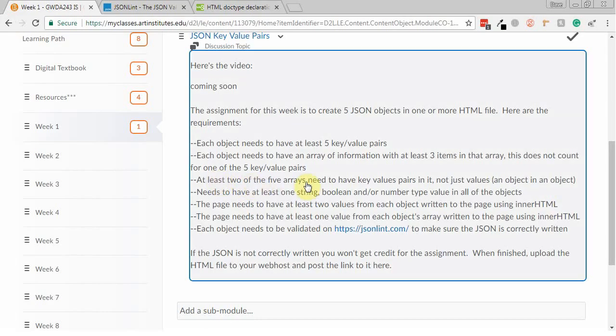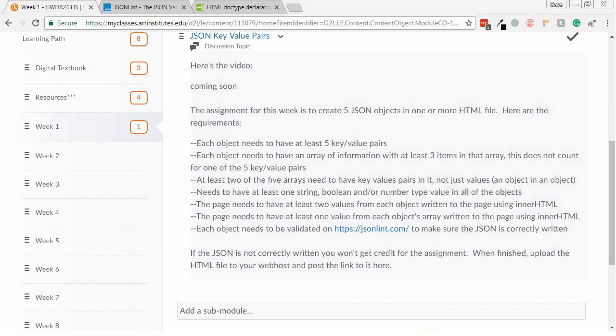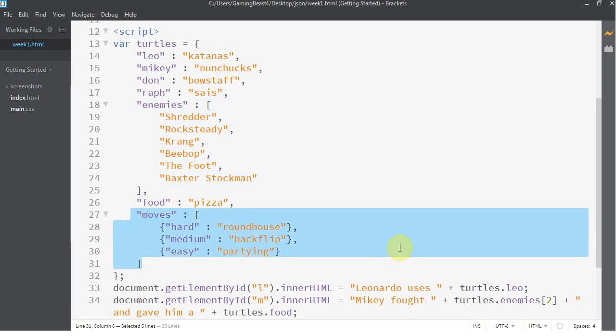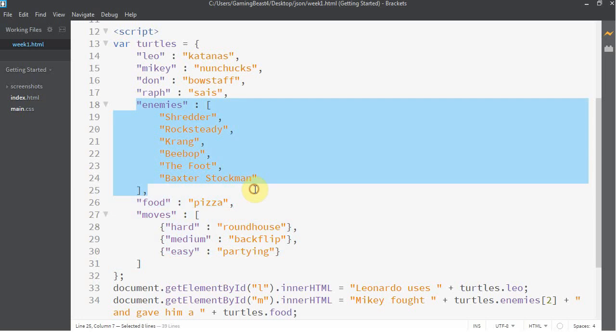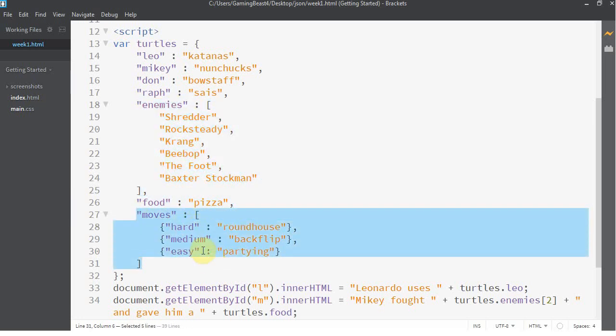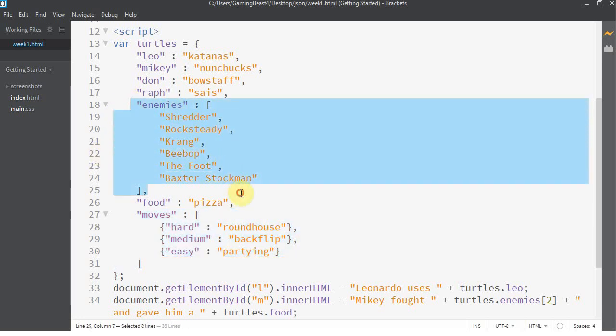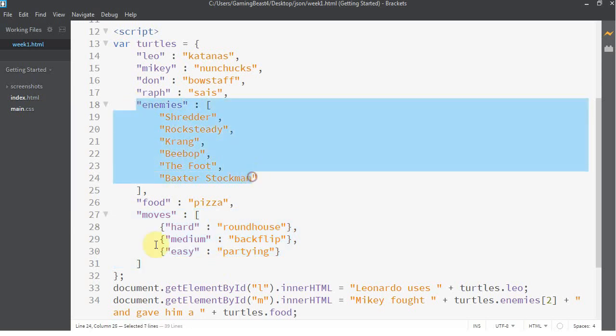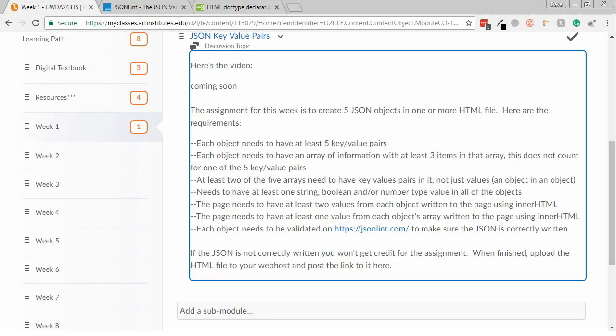Okay, at least 2 of the 5 arrays need to have key value pairs in it, not just values. So in other words, an object inside of an object. So in other words, out of the 5 arrays that you do, at least 2 out of those 5 need to look like this. Okay, so you could have 3 arrays looking like this and 3 of your objects, and then you could have 2 of these that look like that. Okay, at least 2. If you wanted to do 1 array and 1 of your objects that looks like that and do the rest like that, that's fine. I just want you to have experience using both methods. Okay.